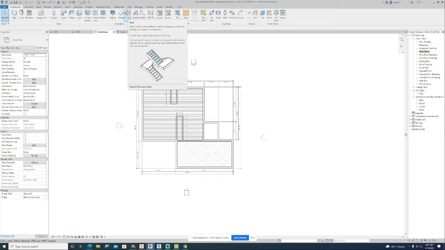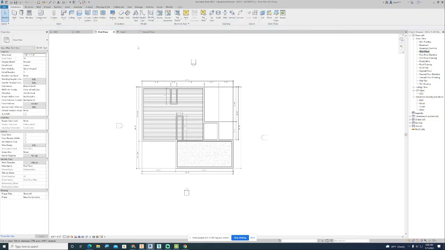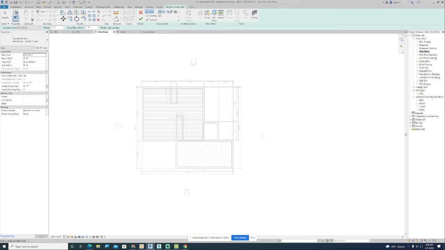And if you click on the stair tool, go ahead and do that with me. I'm on my first floor plans. I clicked on the stair tool. We'll do that one more time. First floor plans, stairs. You go right into a mode where you're creating staircases.